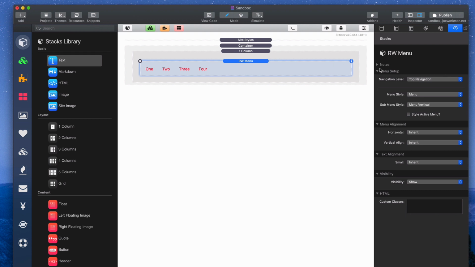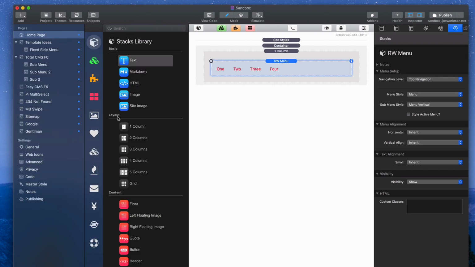So the RapidWeaver menu stack allows us to dynamically build the menu based on our page structure in our project. If we look inside this project and at my sidebar over here, we'll see that I have a lot of pages. While these pages aren't necessarily greatly named, this is just a test project. This is exactly what will be based off what is built inside the RapidWeaver menu.